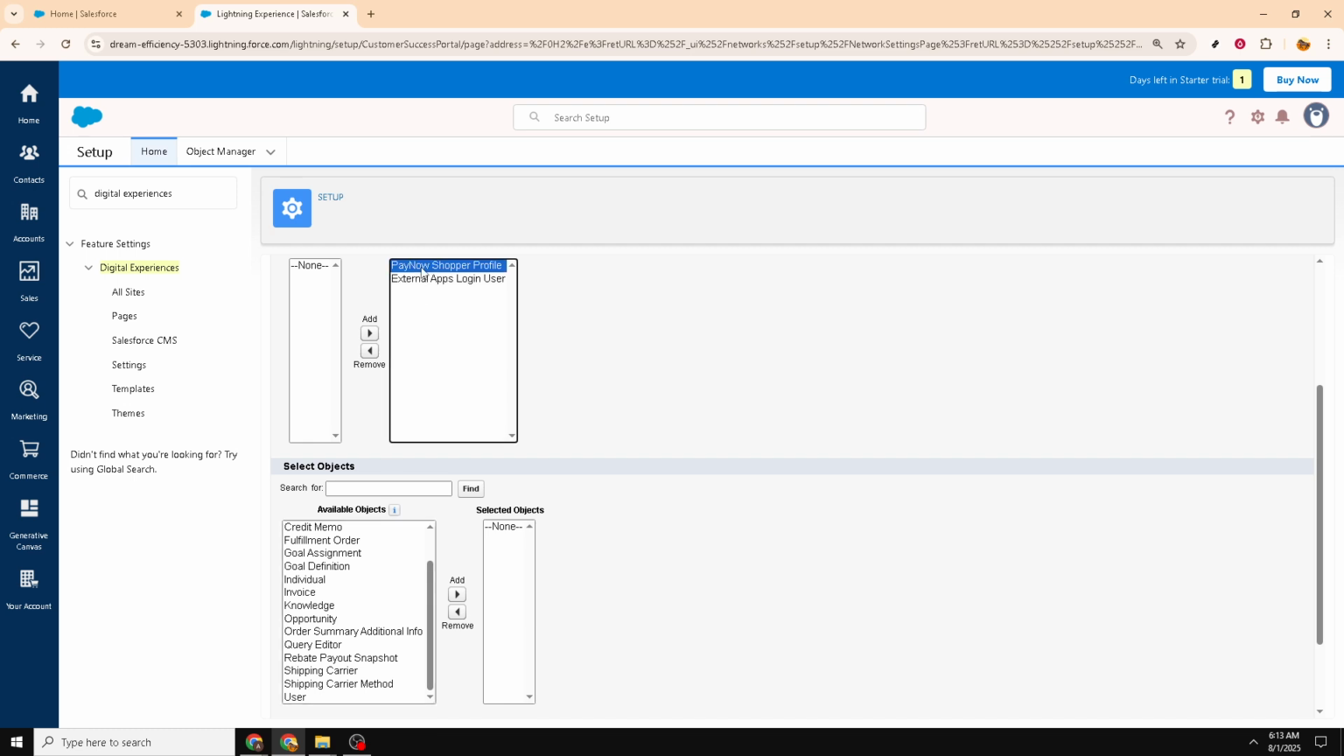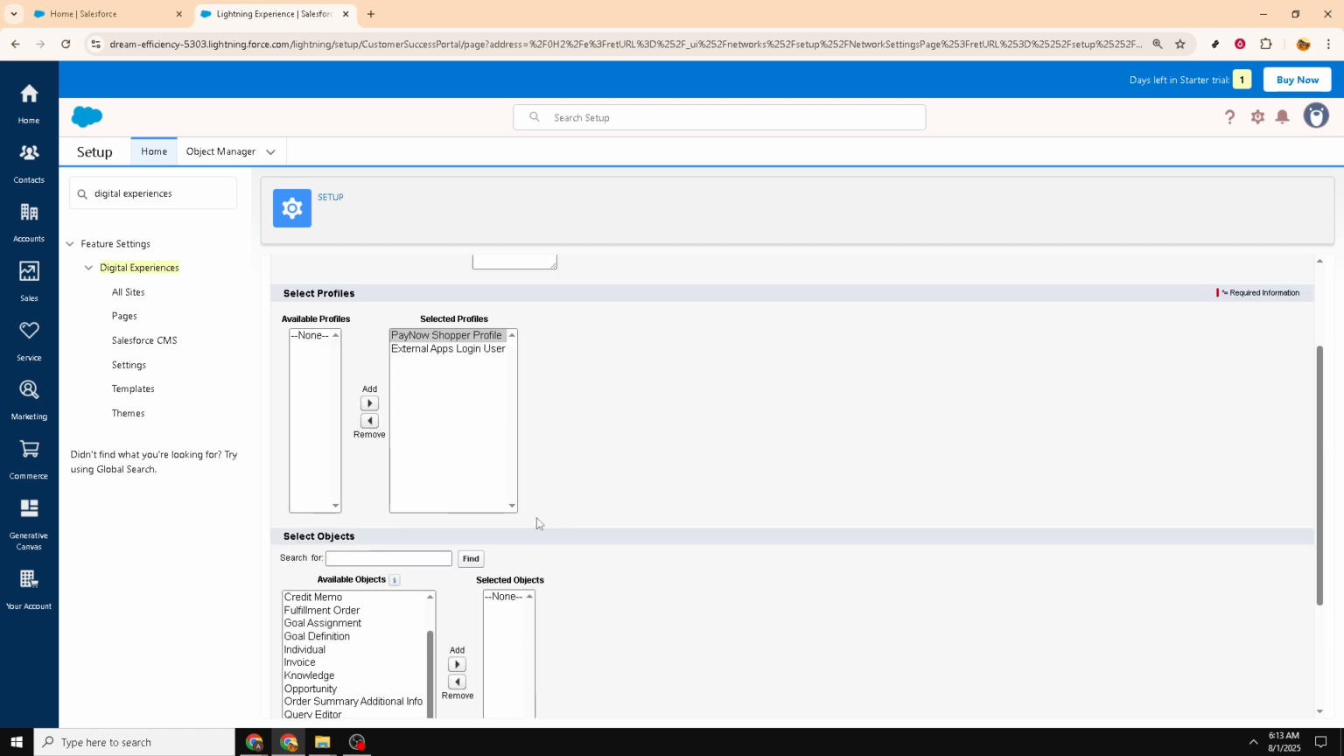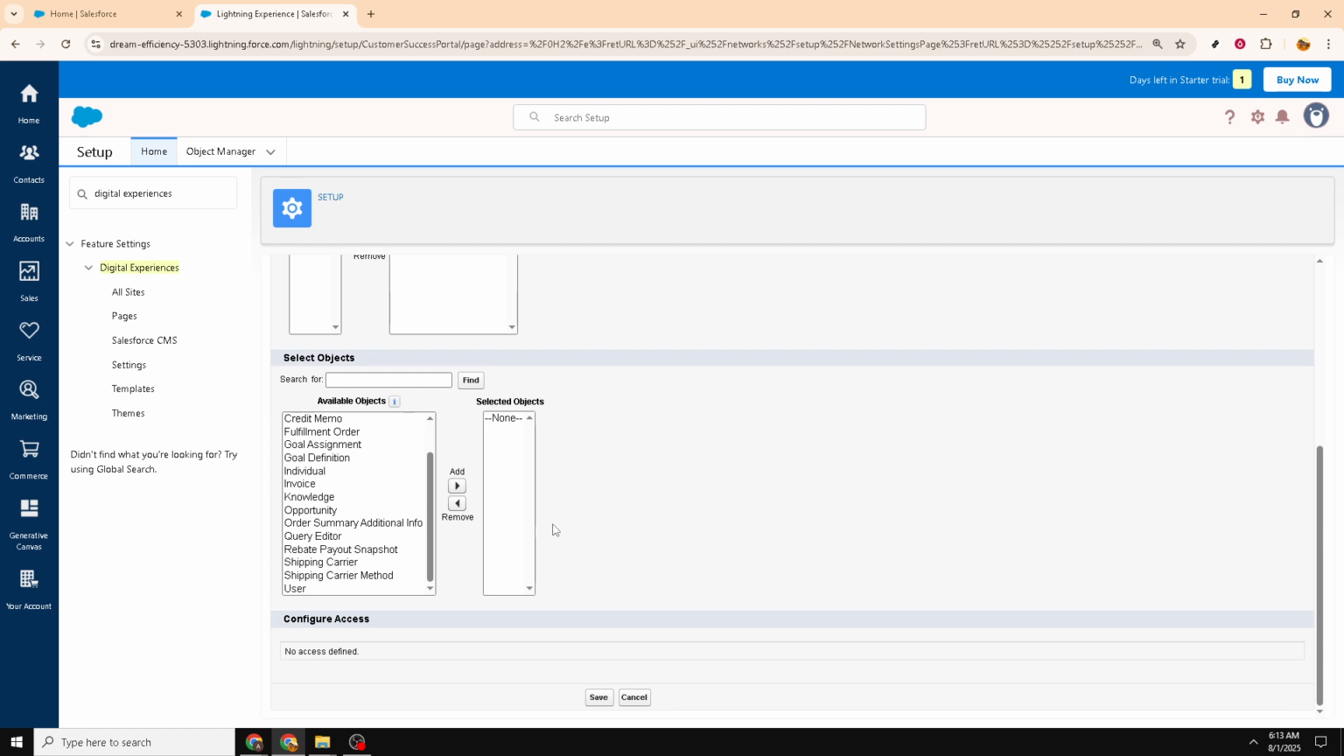Moving on, let's focus on Select Objects. This choice lets you specify which objects within Salesforce users can access under the designated profiles. Choose the available objects that align with the sharing needs of your community users and click Add to include them.